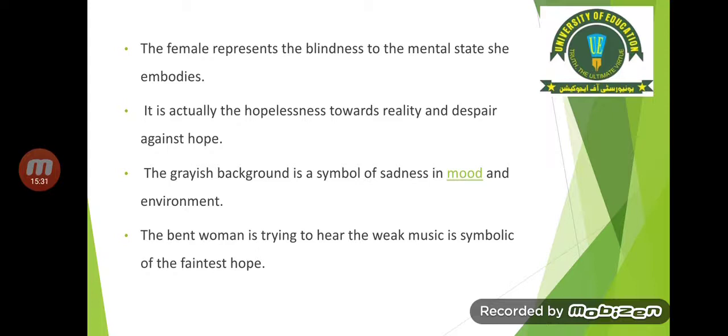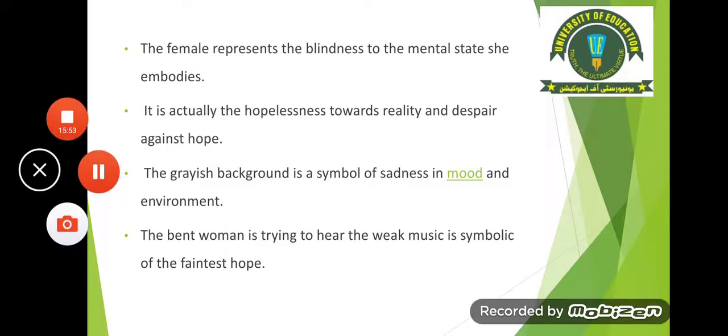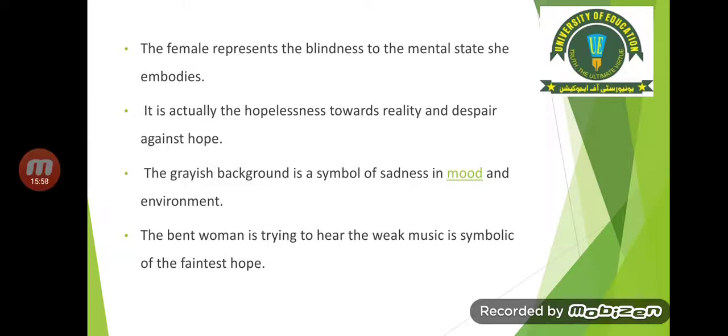The female represents the blindness to the mental state she embodies. It is actually the hopelessness towards reality and despair against hope. The grayish background is a symbol of sadness in mood and environment. The bent woman trying to hear the weak music is symbolic of the faintest hope.